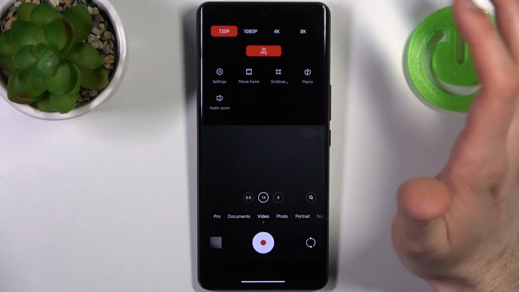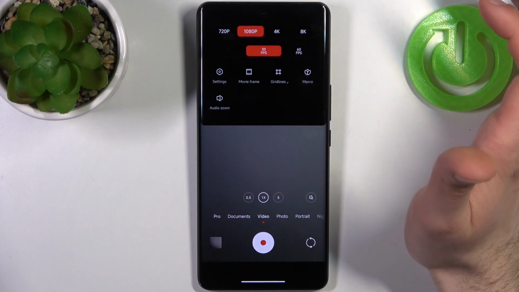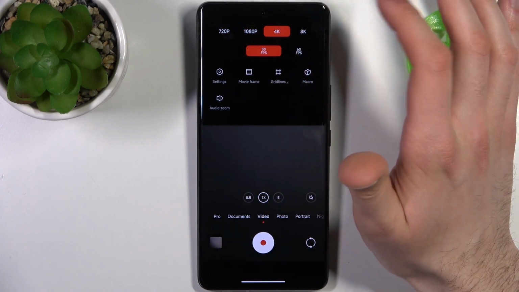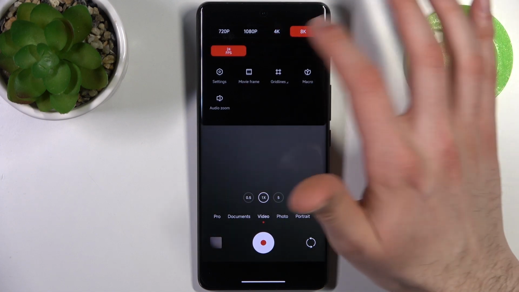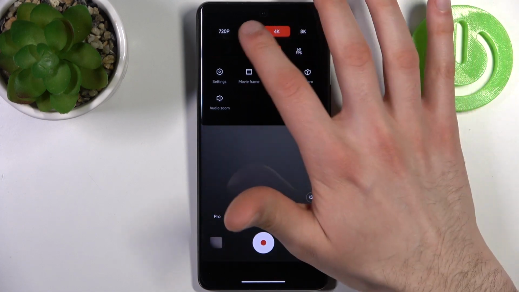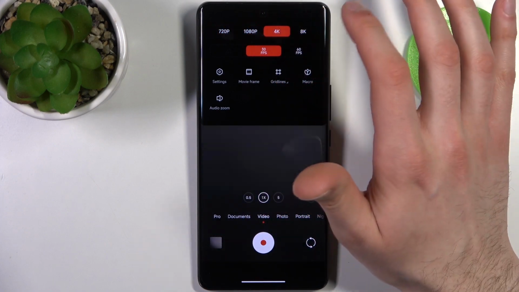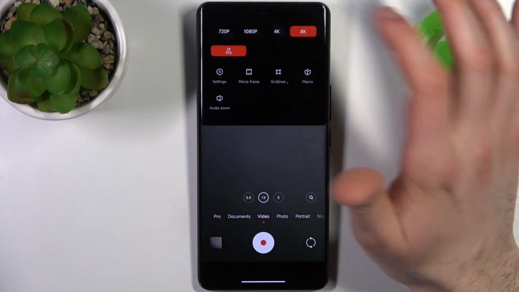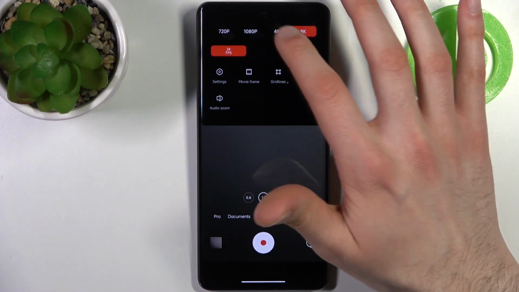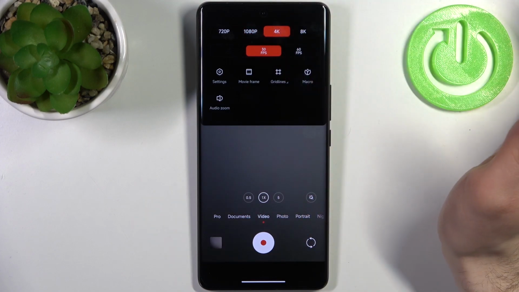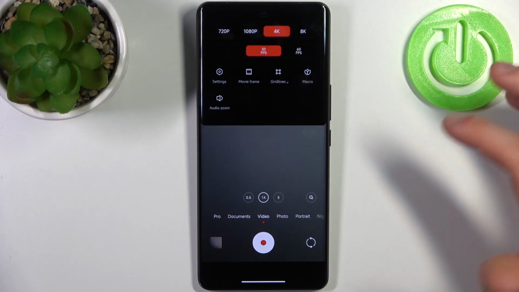So you can set up 720p, 1080p, 4K and also 8K resolution. So as you can see, you can also switch frame rate. You have 30 FPS or 60 FPS. For 8K you have only 24 FPS, but yeah, that's how you can switch video resolution. 4K for example.